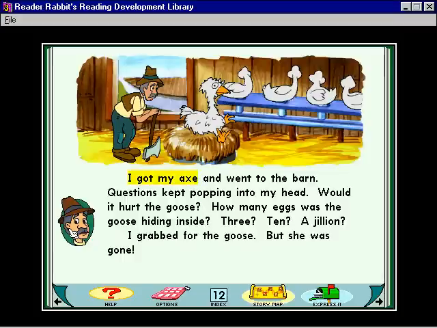I got my axe and went to the barn. Questions kept popping into my head. Would it hurt the goose? How many eggs was the goose hiding inside? 3? 10? 1,000,000,000? I grabbed for the goose. But she was gone.